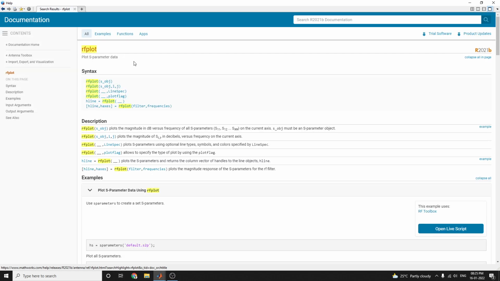Okay, this RF plot command plots the S parameter data. These are the syntaxes we are seeing. RF plot with S underscore object plots the magnitude in decibels versus frequency of all the S parameters, like S11, S12, up to SNN, on the current axis. If you use RF plot with S underscore object, comma, i, comma, j, it plots the magnitude of Sij in decibels versus frequency on the current axis. Here i means the input port and j means the output port.